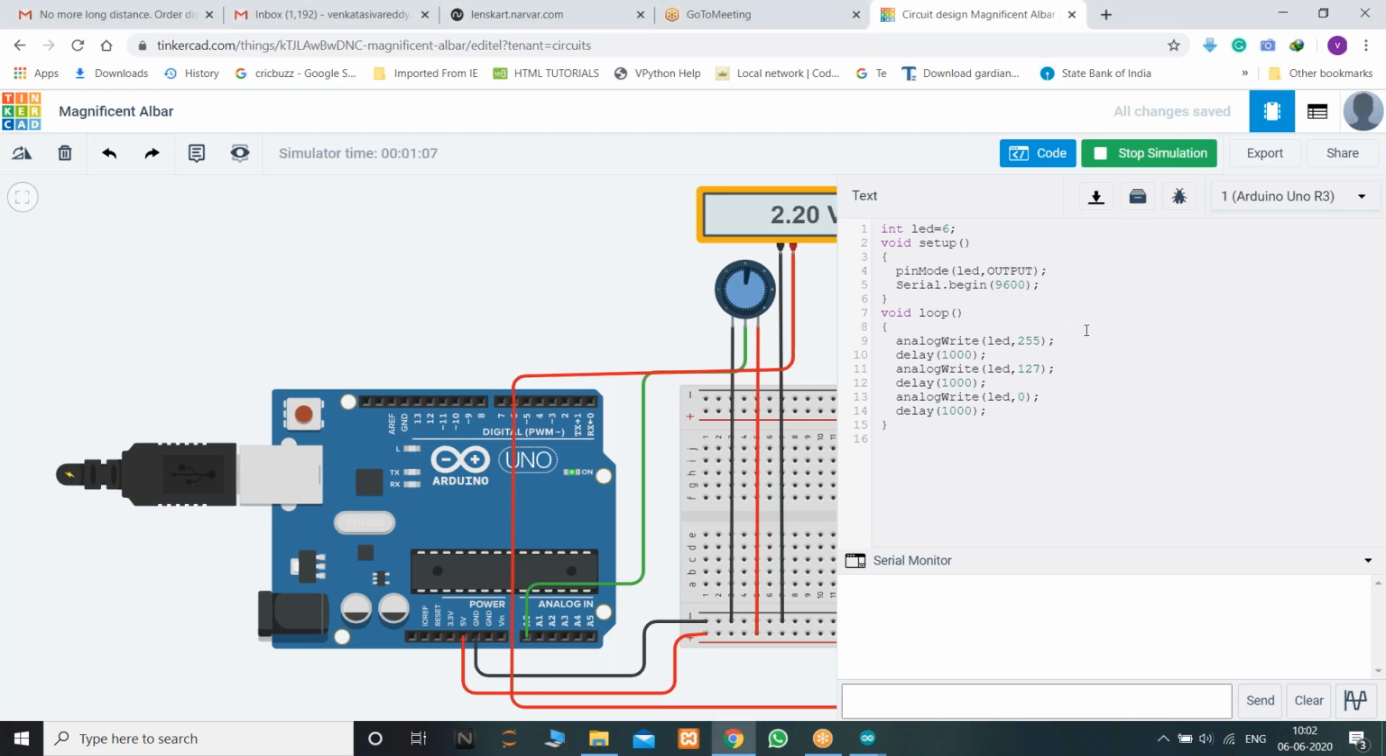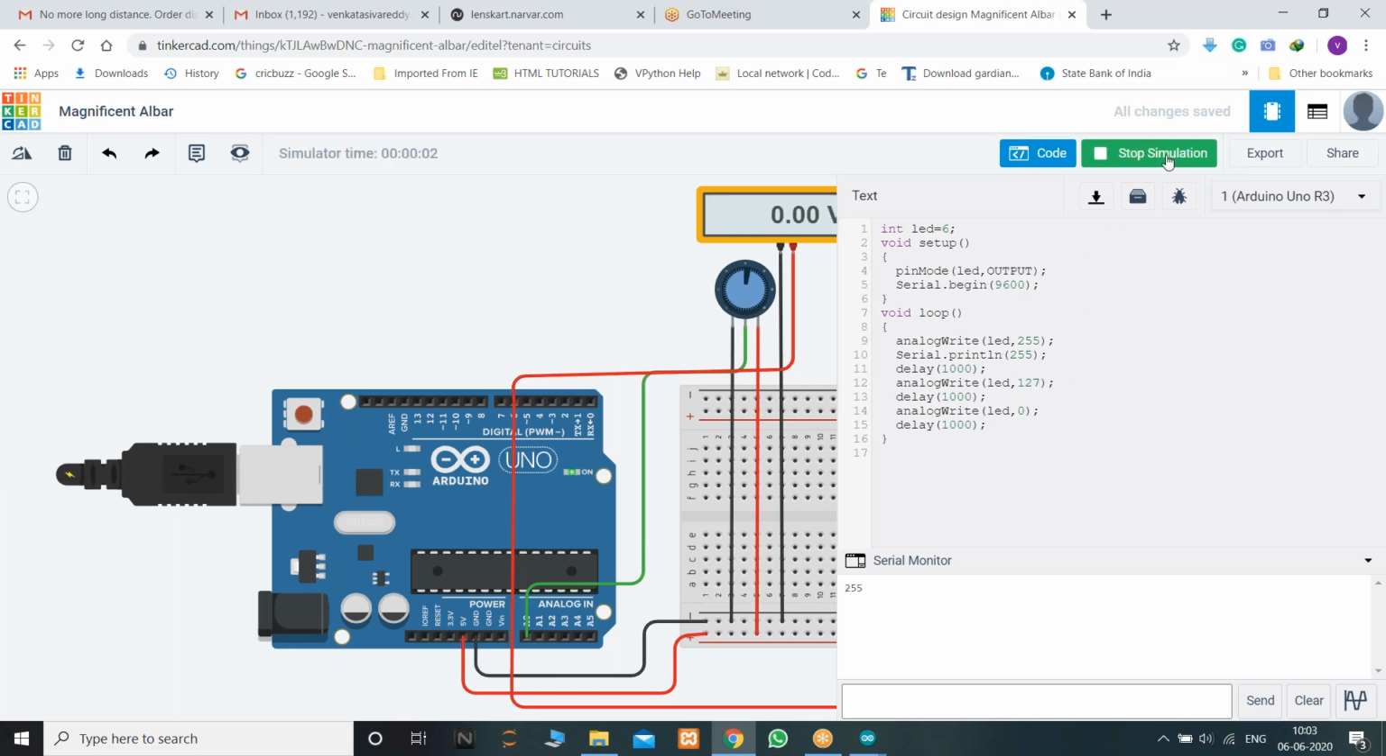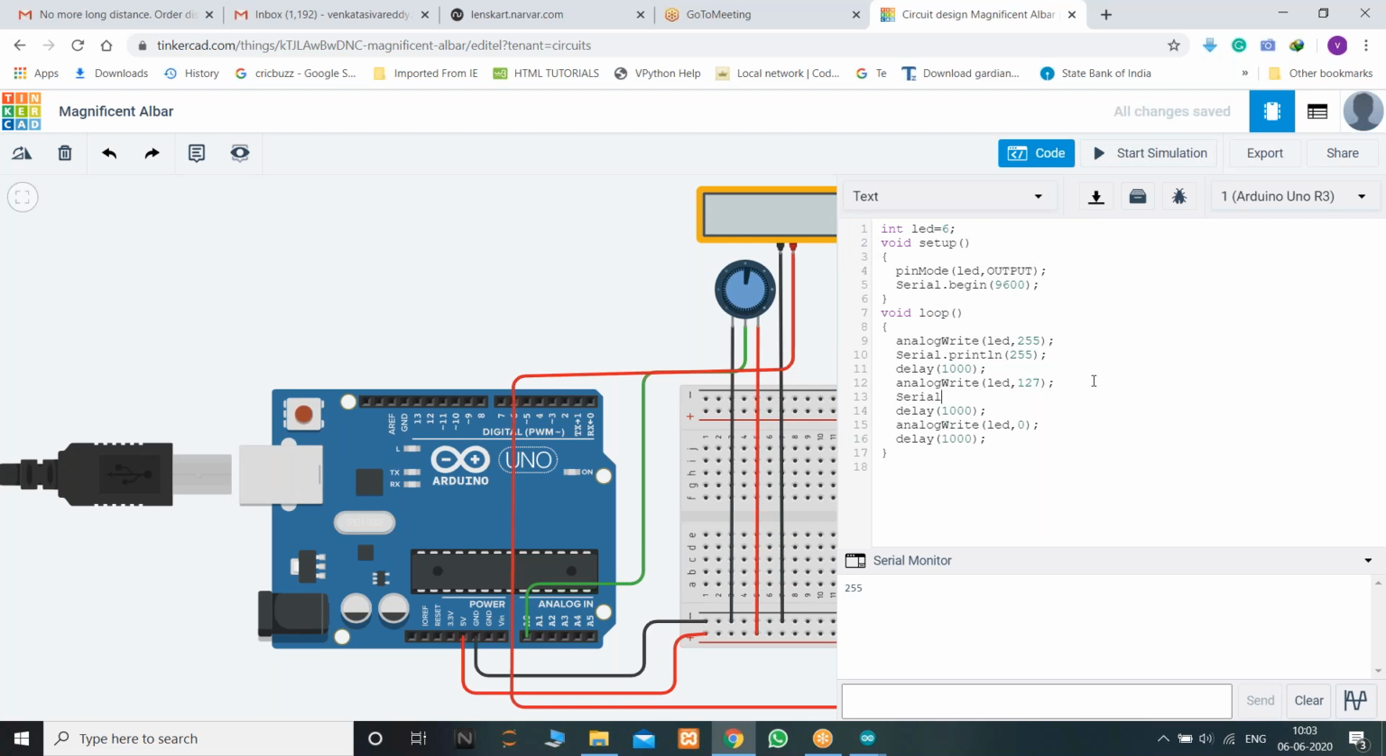So let us print the values. For 255, I'm printing Serial.println. For 127, we'll just print Serial.println 127. And also for 0, Serial.println 0.